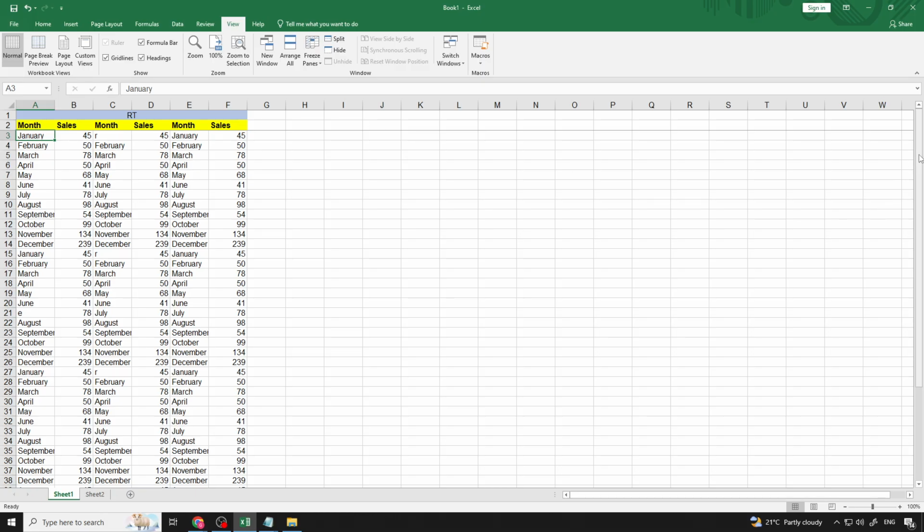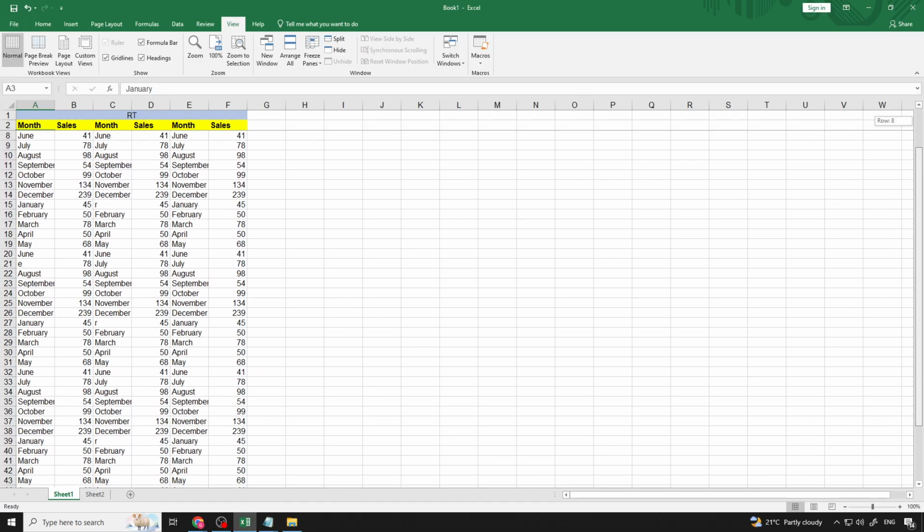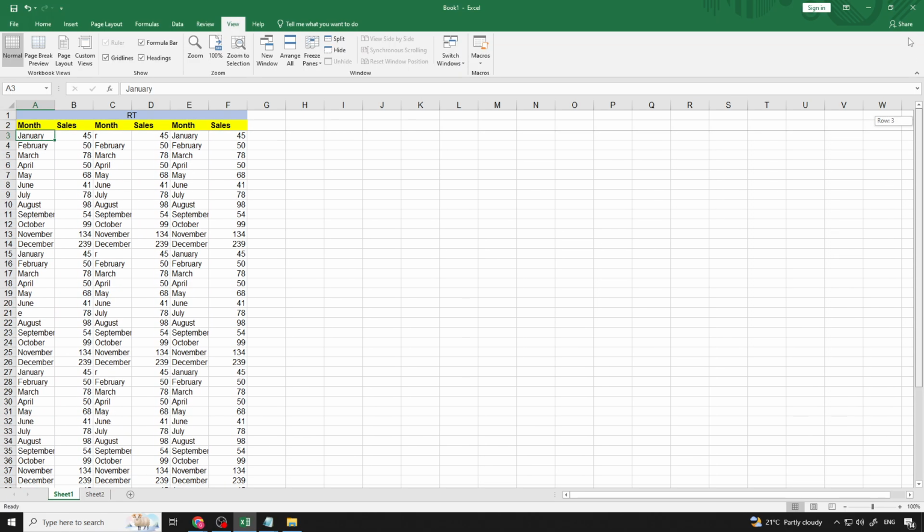A divider will appear above row 3, and now, as you scroll down your spreadsheet, the first 2 rows remain visible at the top. This is especially useful for large datasets, as your headers will always stay in view.